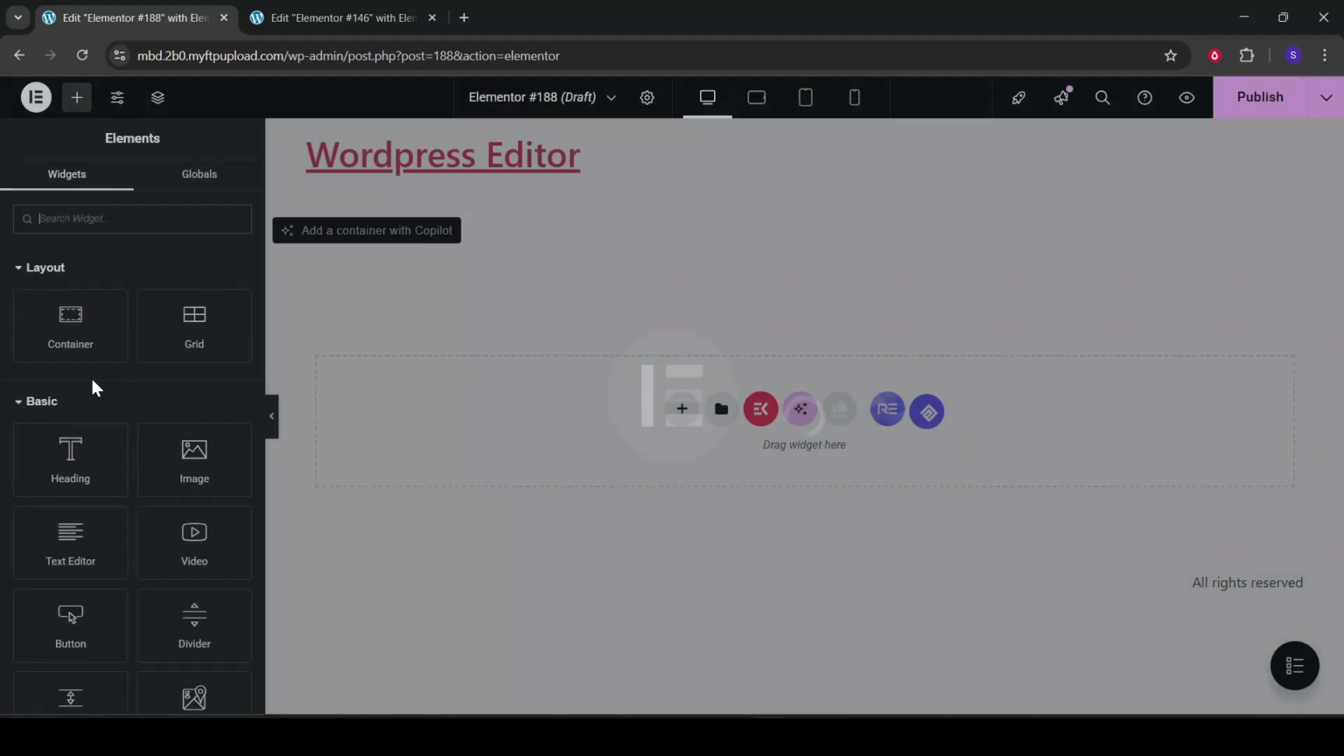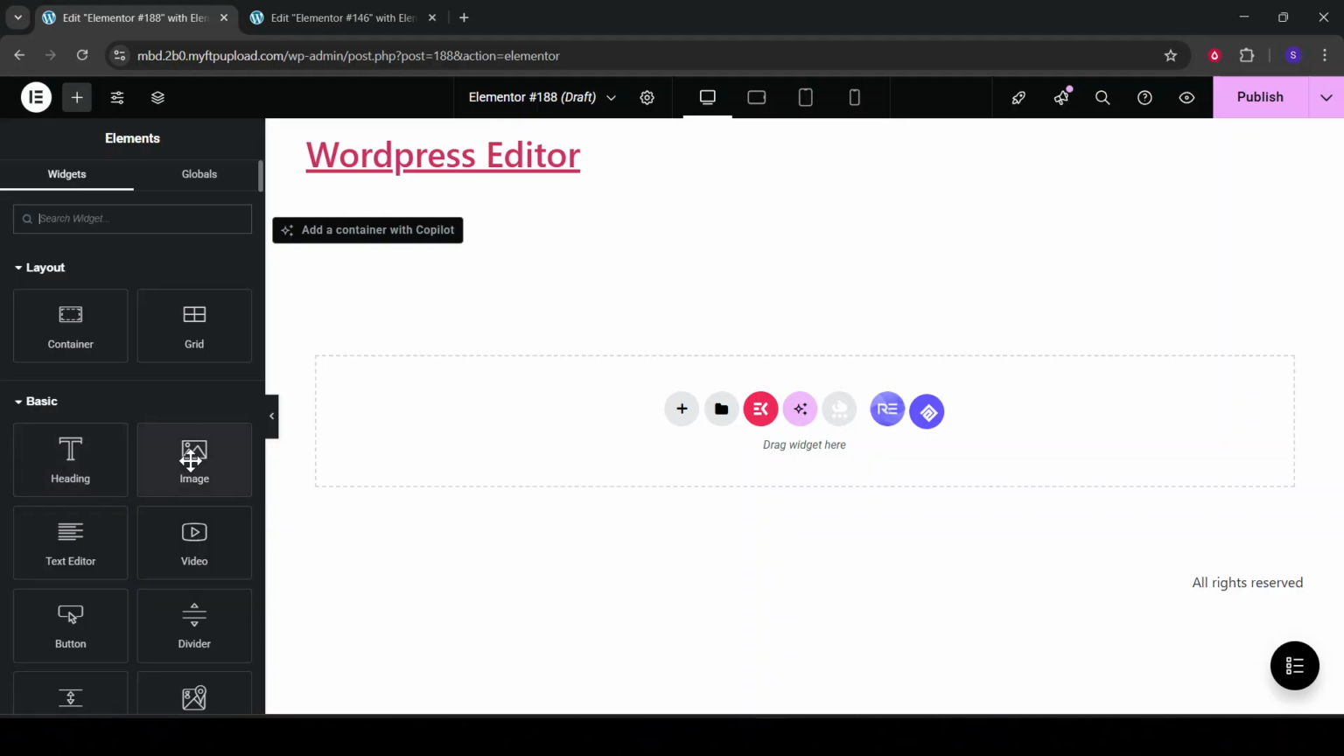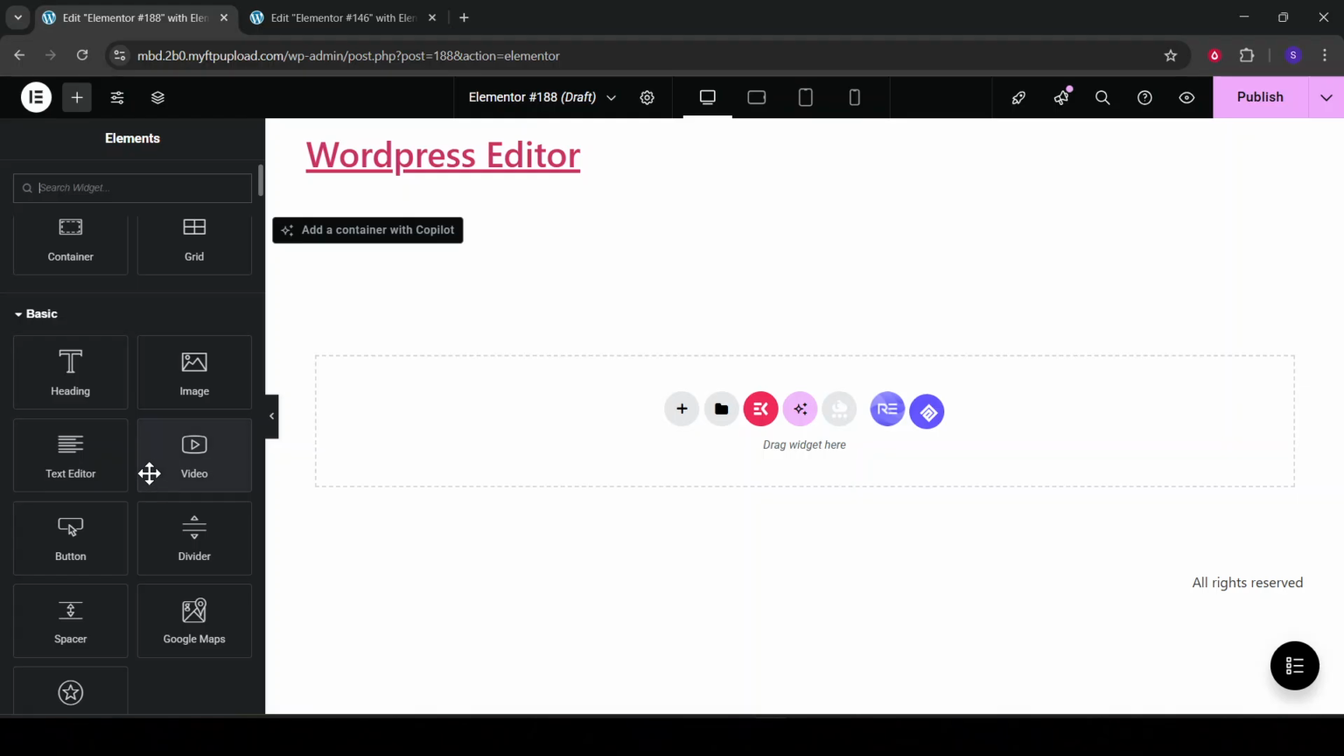For those new to Elementor, take some time to explore the interface. You'll find a wide range of widgets on the left sidebar that you can drag onto your page, such as text boxes, images, buttons, and more. Each element is fully customizable with options for fonts, colors, sizes, and spacing. Spend a little time getting used to these controls. They're your keys to unlocking Elementor's full potential.